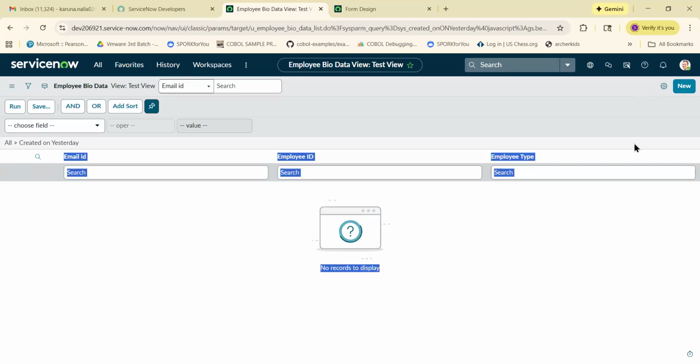Which is the best practice, form designer or form layout? Form layout or anything, both are good, so whatever you like, you can do. But form designer is the best practice.